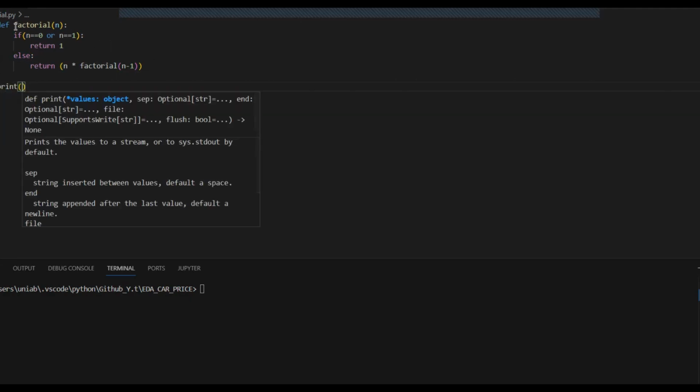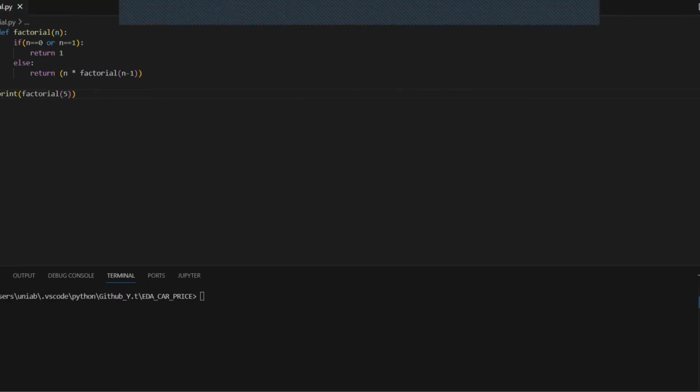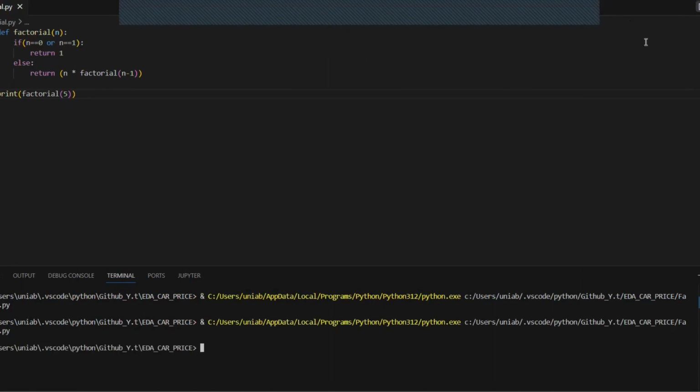Print the factorial of n. For printing or validating any function, we have to go through this. Let's see how it works. You can see that it is 120. Again, I am showing you, we are getting factorial of 5 as 120.